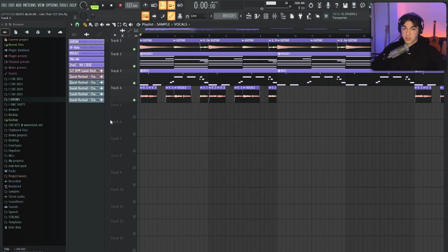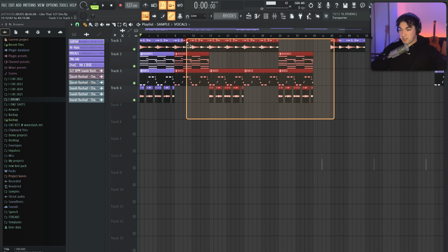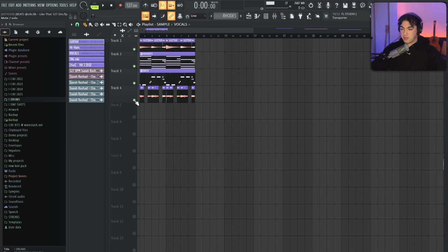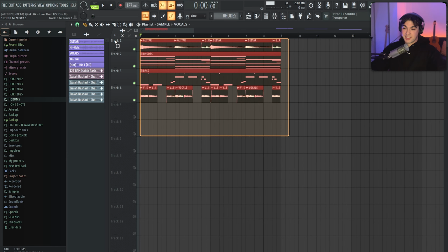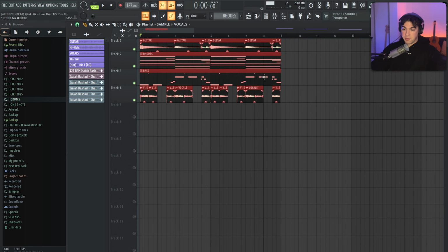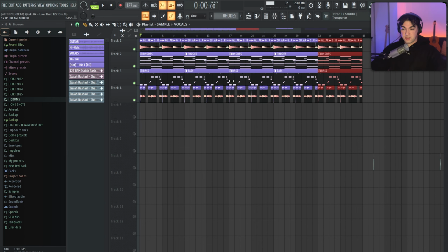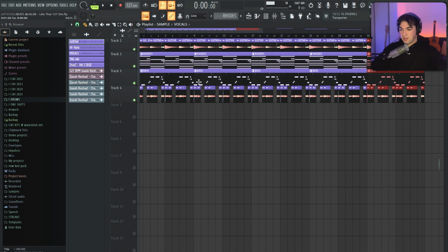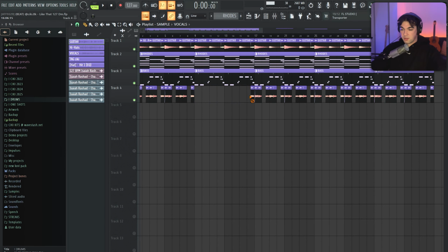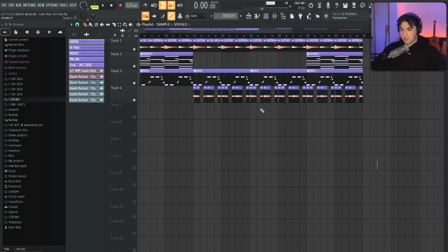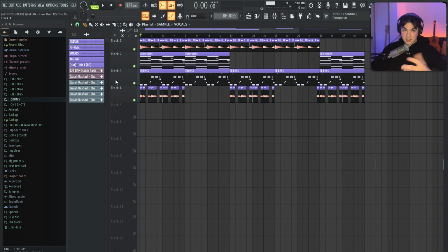Another shortcut which I use all the time: whenever you have this arranged, what I like to do is select this and then hit Control and B. It's just gonna paste all the sounds to the next 8 bars, and you can just keep clicking this, and it makes it so much easier to arrange everything like so. It just takes a second.